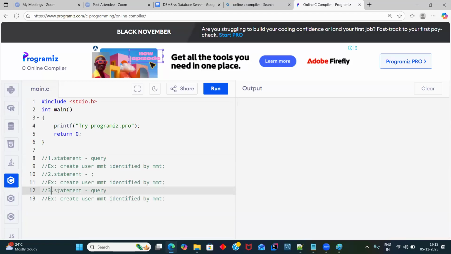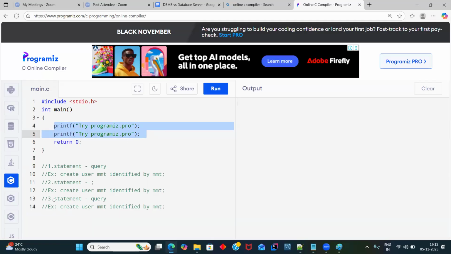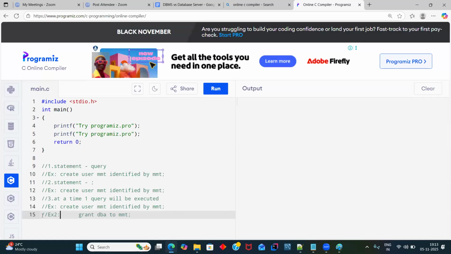And the third thing is, guys, if I write one more printf, tell me, will both be executed at a time or one after another in C? Right. So at a time, one query will be compiled and executed. Let's say you wrote one more query, I think we already practiced this: Grant DBA to MMT. So this is a second query, right? If you try to run two queries together, they won't execute. One after another only they are executed.